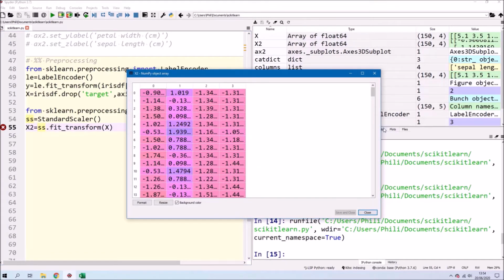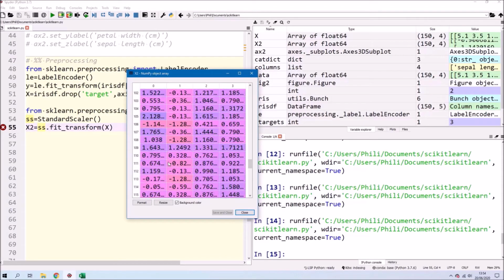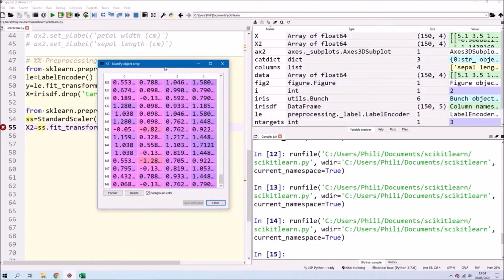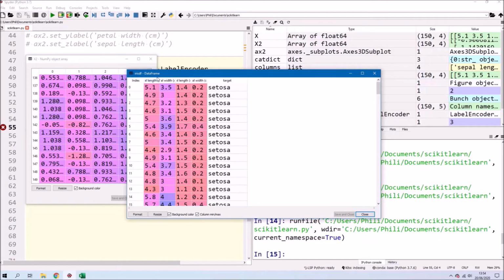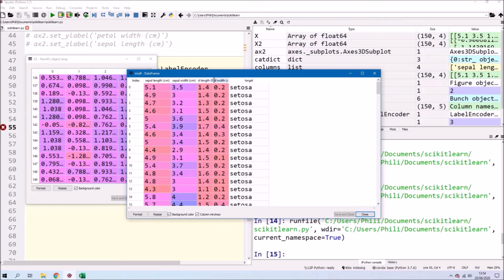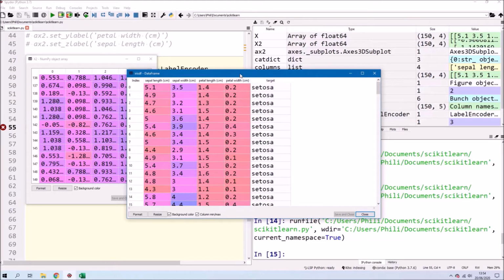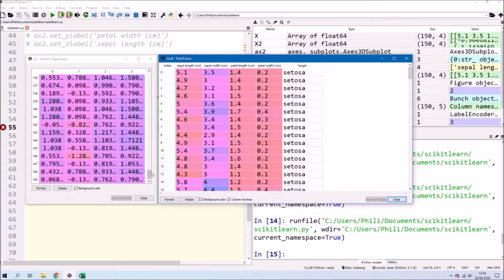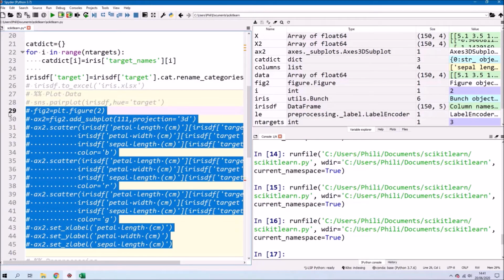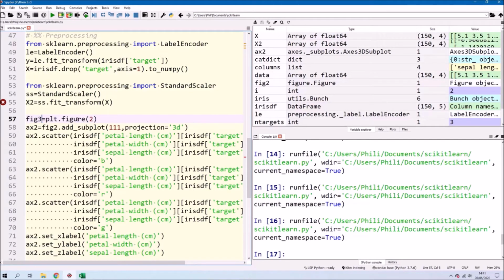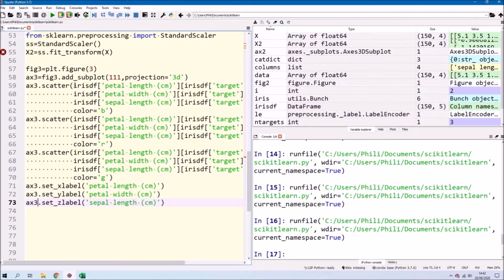So we can have a look at X2 within the variable explorer. And we can open it up side by side with the original data. So it's kind of hard to see how these relate to one another, just in table format. So we'll go ahead and plot this again. So let's uncomment this plot and let's copy and paste the code. And instead of plotting from iris_df, we'll plot from X2.